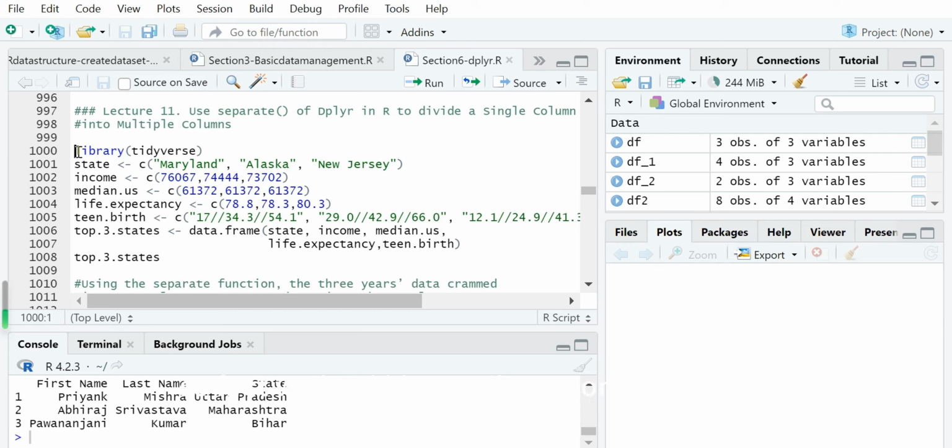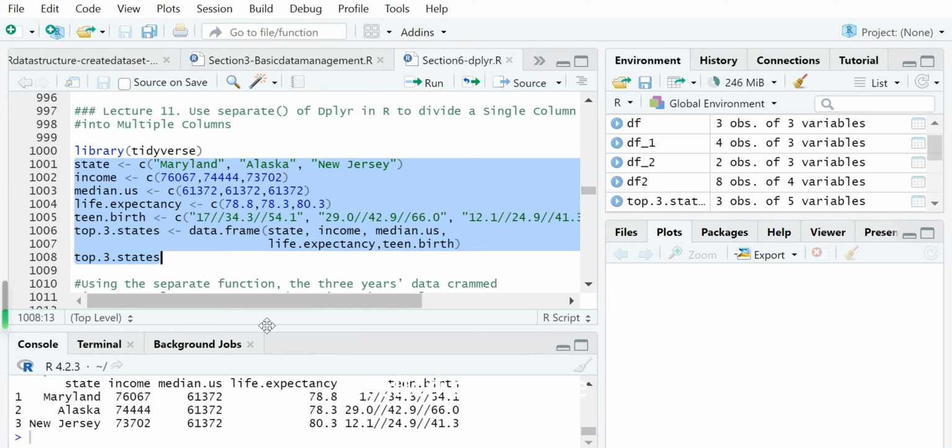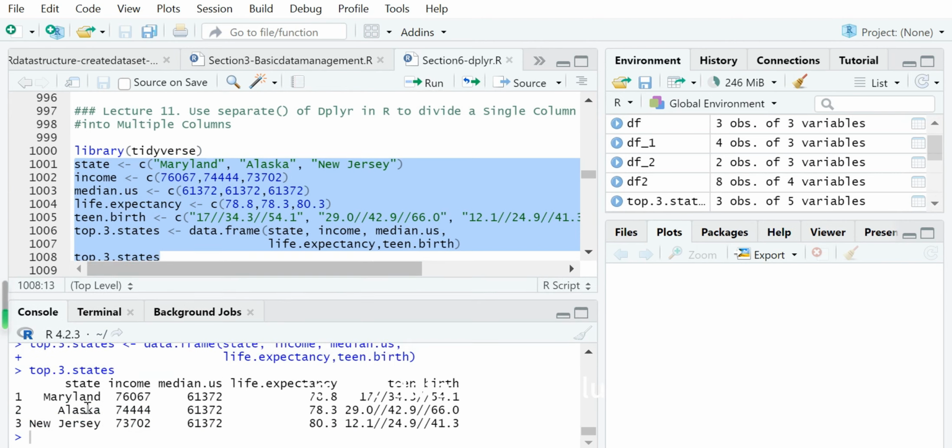So first we load library tidyverse, or you can just load the library dplyr if you only installed dplyr. Then we create a data frame called top3 state. This data frame includes 5 columns: state, income, median, life expectancy, and birth state.